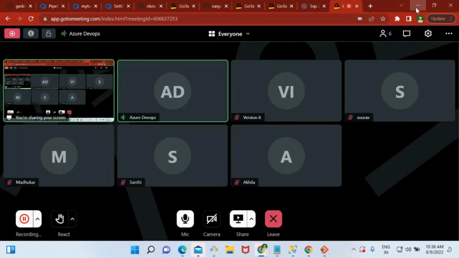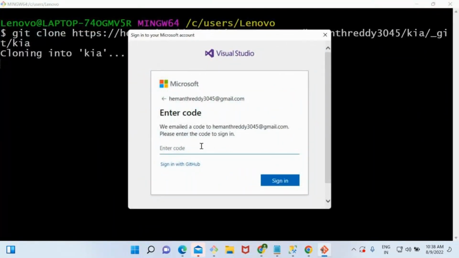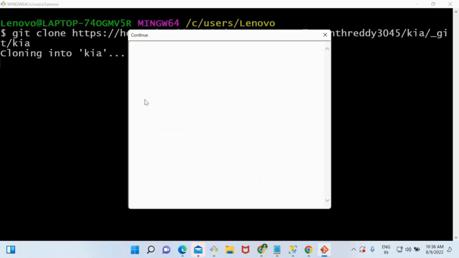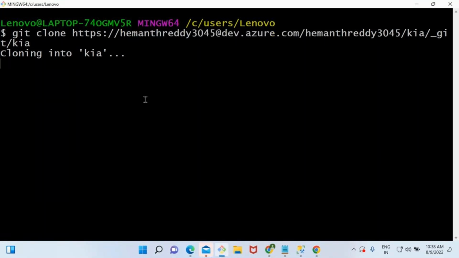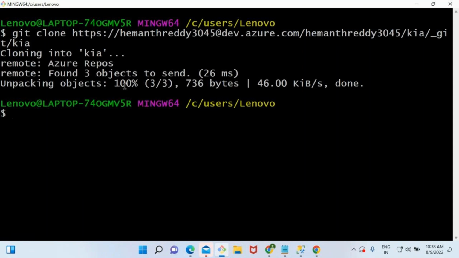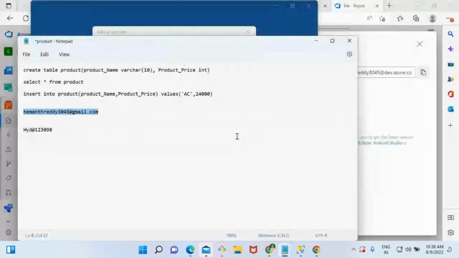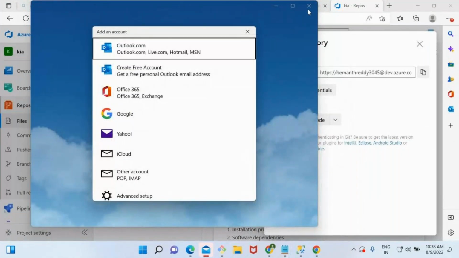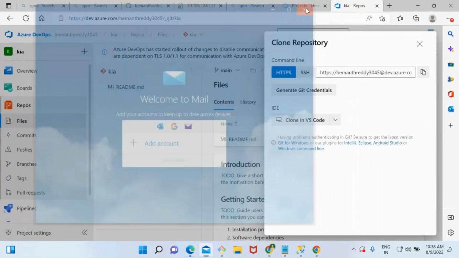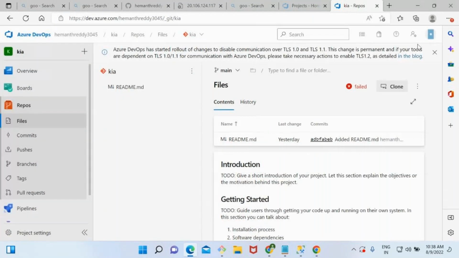Okay. This time it succeeded. See, it is done. Now I want to navigate into that folder and see how many files are there. Only one file, README.md, and you can see the same file here itself.